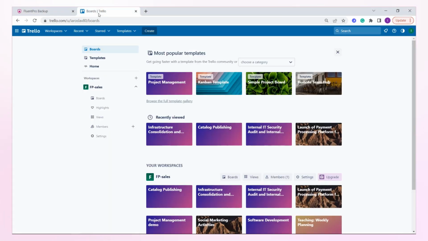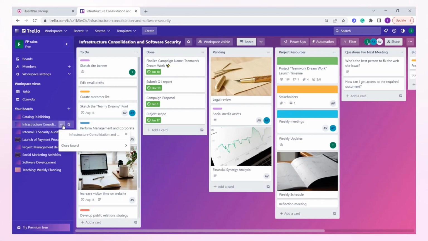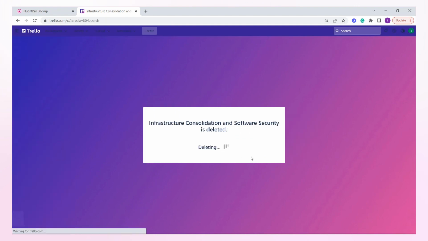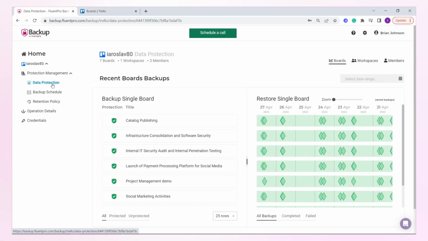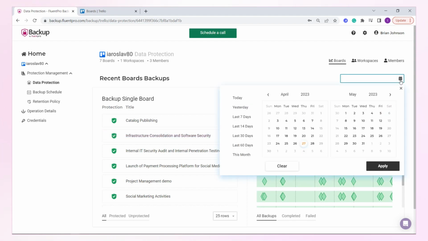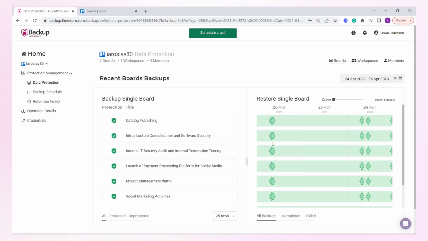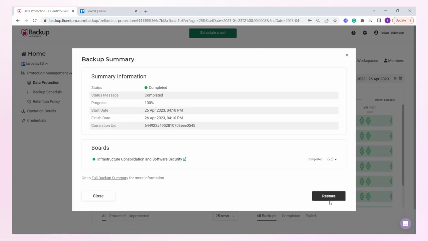To do this, let's first go to Trello, close one of the boards, and delete it. Open the FluentPro Backup app and head to the Data Protection page. Here you can find all board backups. We will find our board, set the time frame, and select the latest backup copy of this board for the selected date. Click the Restore button.